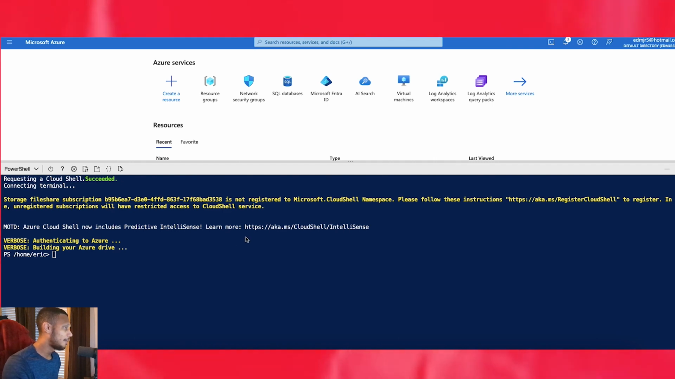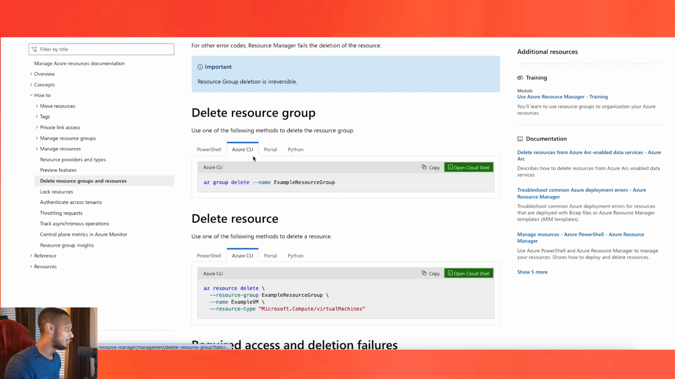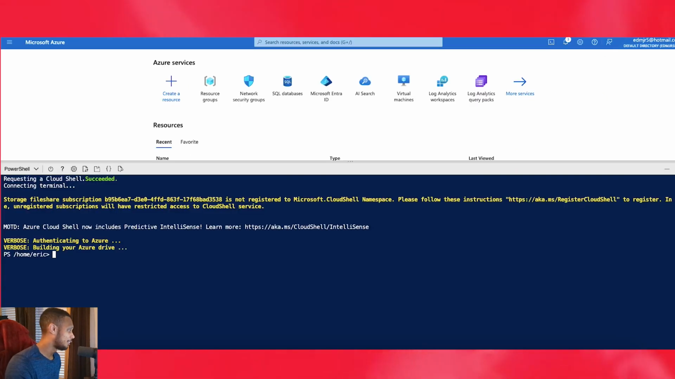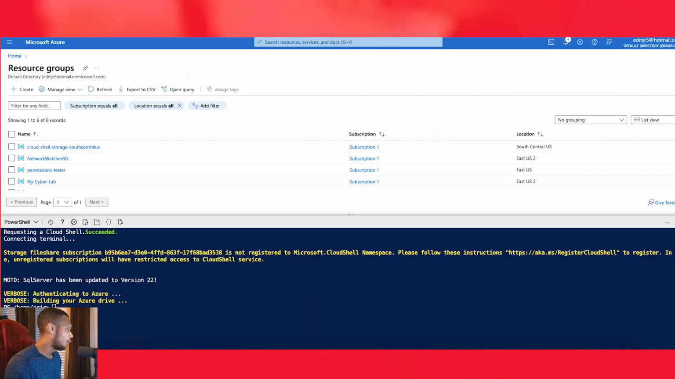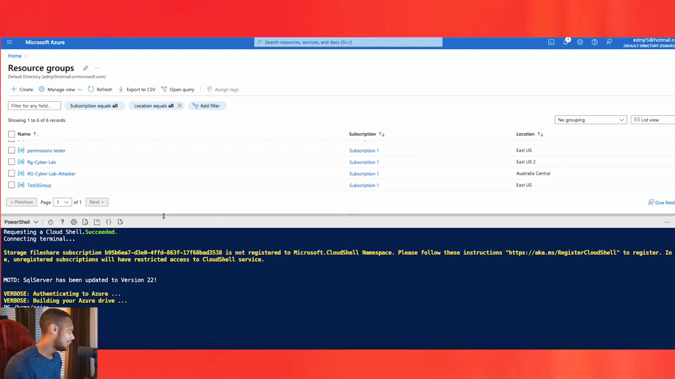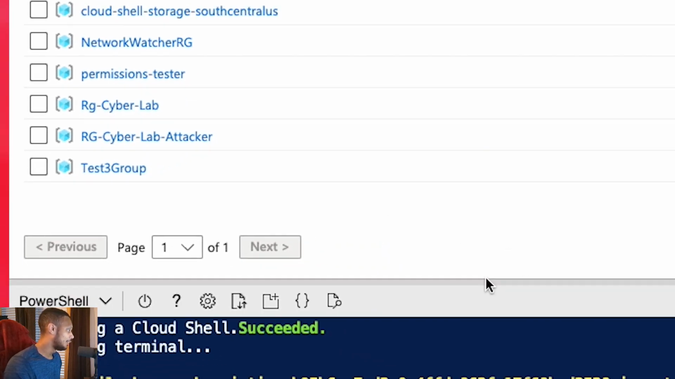While that's loading up on Microsoft's site, you can see the PowerShell command right here, so we'll just copy that. You can also, again, use the Azure CLI, Portal, Python, etc., but we'll be using PowerShell for this one. So go ahead and hit copy, or you can just follow along. We'll be deleting a resource group called test 3 group. This one right here we'll be deleting.